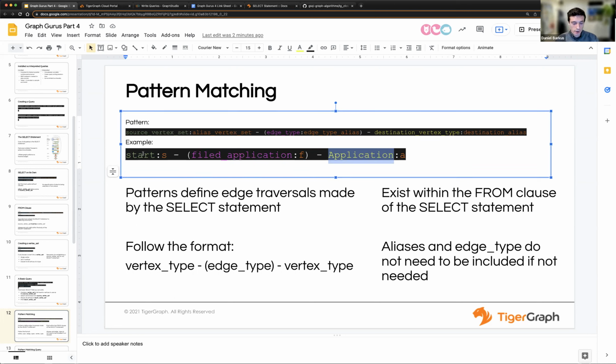Just to put that out again, we're starting at an inventor, we are traversing through the filed application edge, and we are ending up on an application. So for every inventor, we are going to parse over all of the edges that are of type filed application connected to them and retrieve any of the applications that are connected to the other end of those edges.